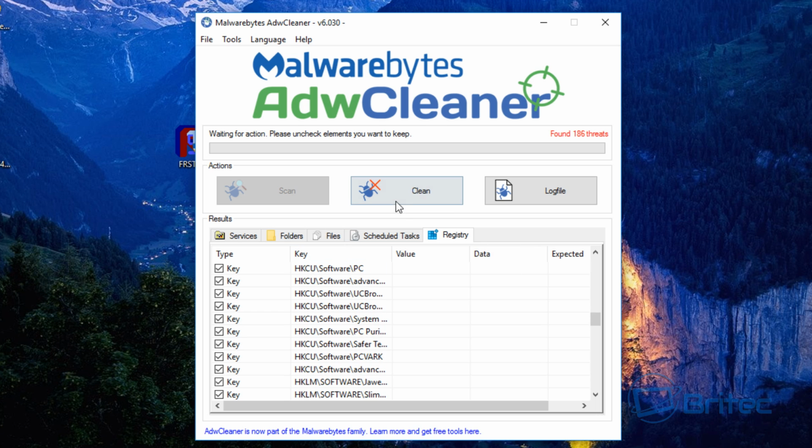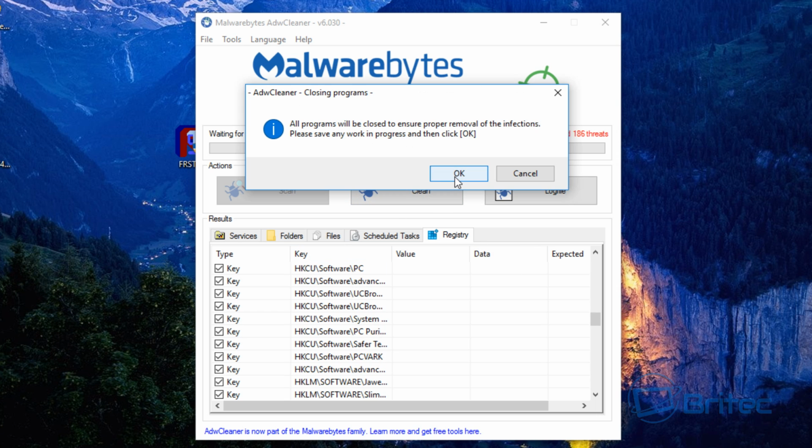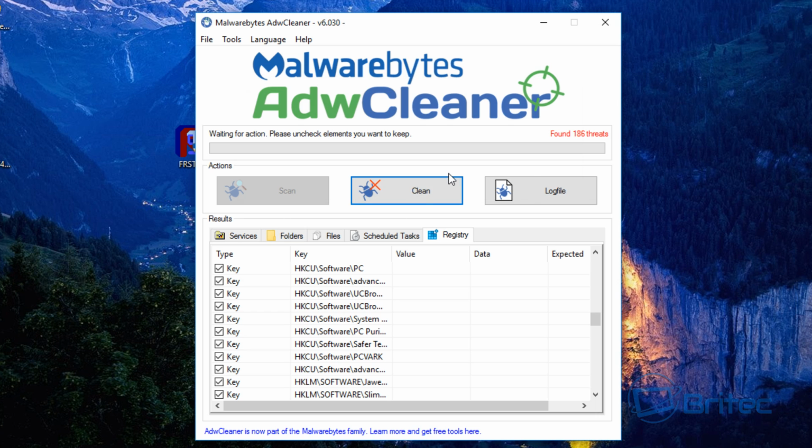So all we need to do here is hit clean, and all the programs will be closed, and it will erase all those. Now it may need to reboot the system, so that's okay. You can see it closing them down the bottom here, and then it will delete all the folders and files and registry keys. So we'll just let that go ahead and do that. It may take a bit of time, and then it will then reboot the system.